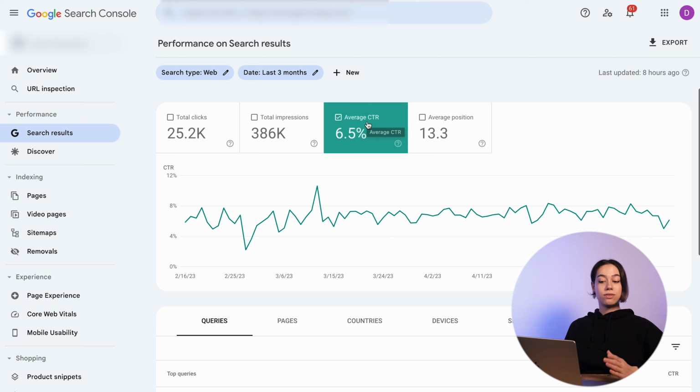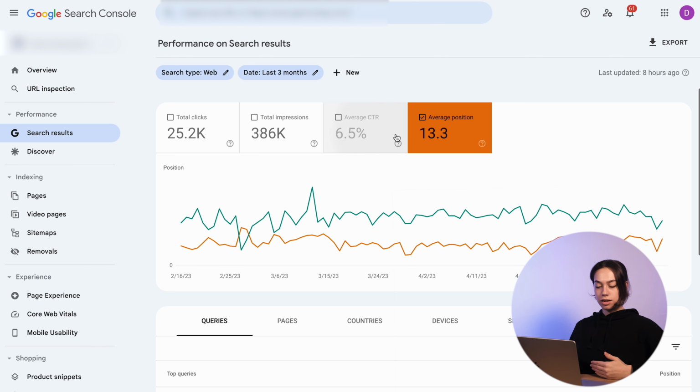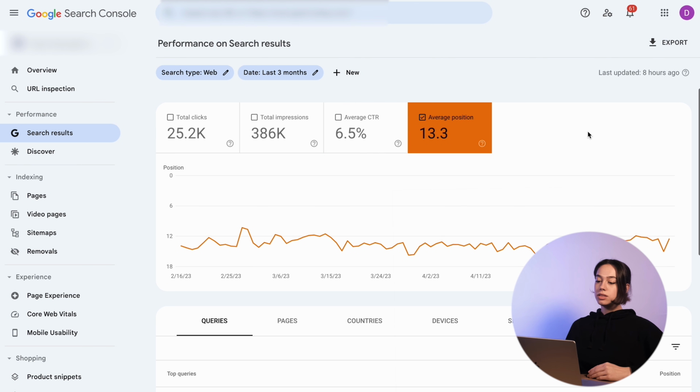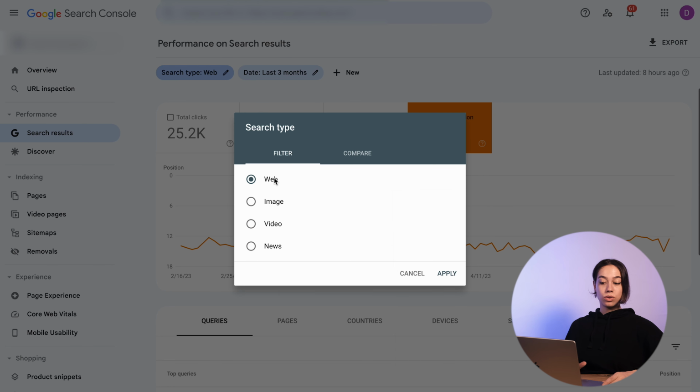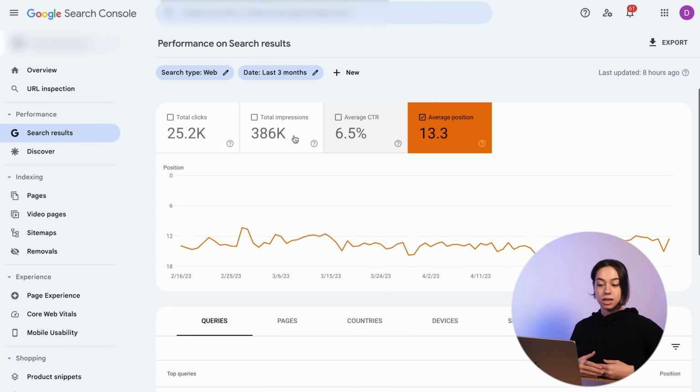You can see the average click rate by clicking here. If you want, you can click this button if you want to see the average position. You can filter your report with the buttons above. When you click on the search type section, you can examine your property's web, image, video, and news performance. You can compare the performance of the different search types in the Compare section as well.